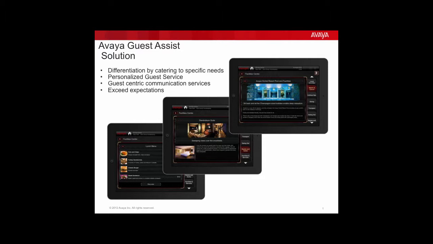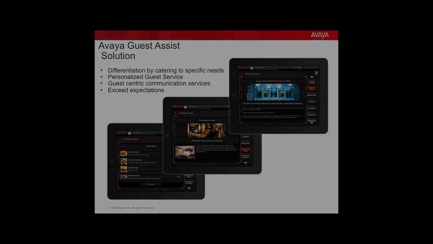AGA is a hospitality solution that offers customers a fully customizable, guest-centric communication service delivering advanced hospitality capabilities. The Avaya Guest Assist allows hotels to differentiate themselves with a solution that caters to the guest's specific needs by quickly updating, customizing, and managing personalized information with a touch of the finger.